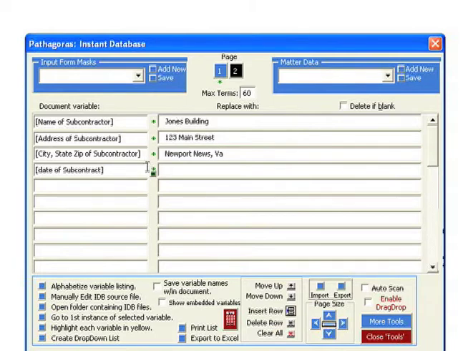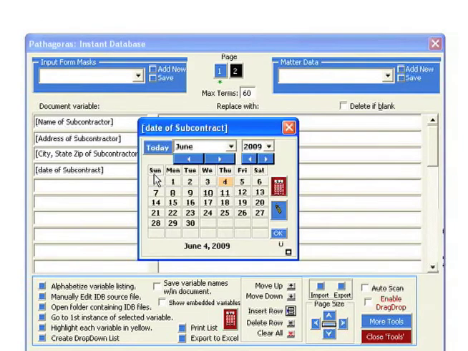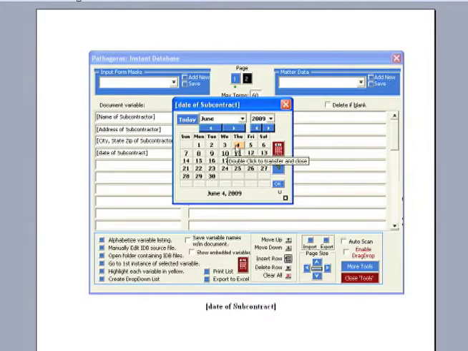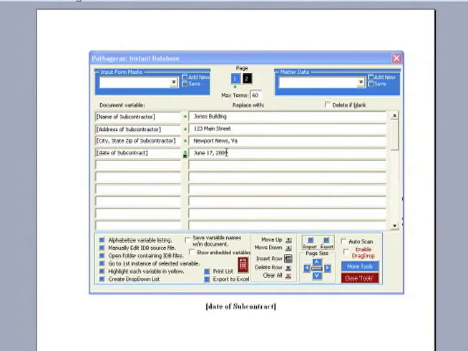Anytime that Pythagoras sees the word date in any variable, it will offer to you a calendar, and the calendar is reflected by this green button on the same line as the variable. Click it and you'll bring up a calendar. It defaults to today's date, but you can select any date by double clicking on it, and it will immediately transfer into the replacement field.